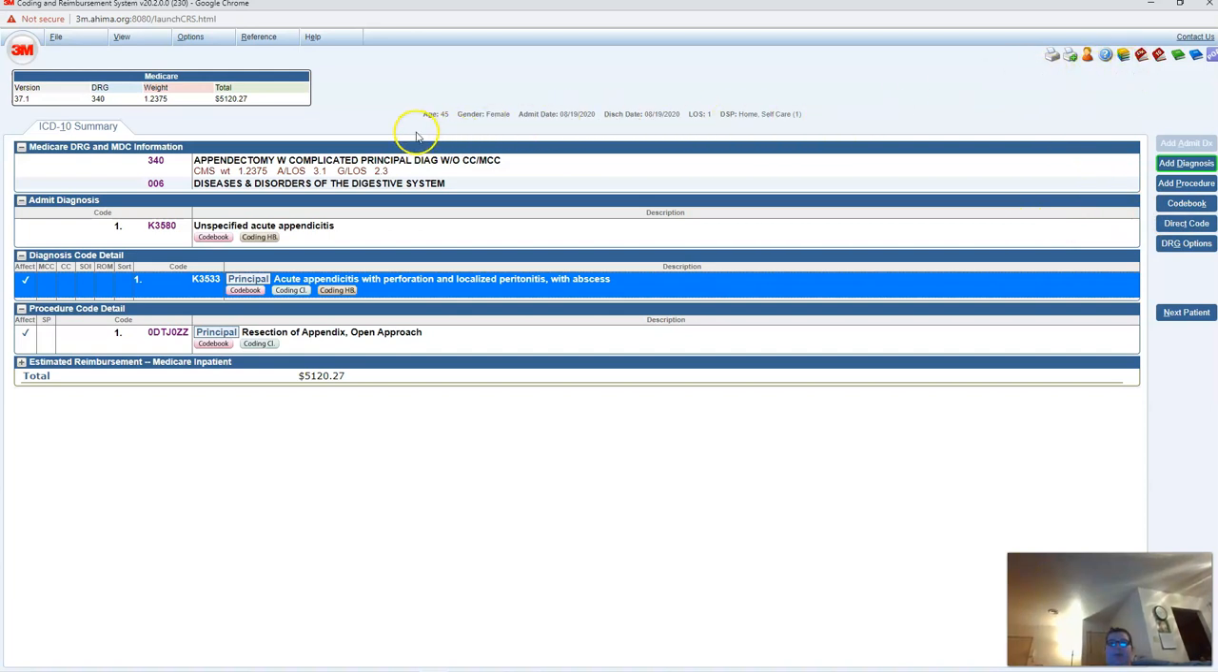This is some demographic information across the top. It says age 45 female. This pertains to the information that's in that first screen. And it gives you the disposition. Sometimes the disposition affects the DRG, so you need to make sure that you're pulling the correct disposition from the chart.